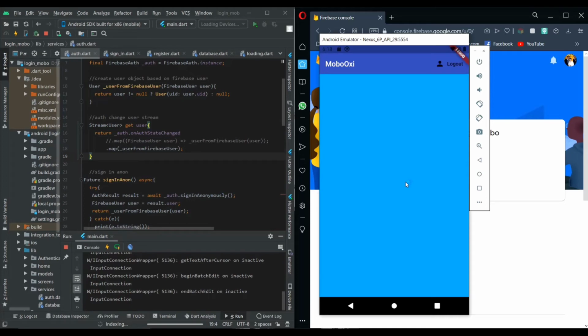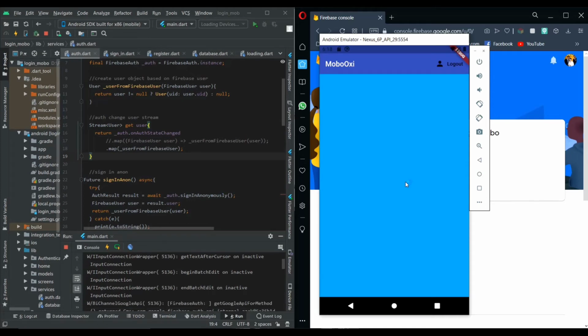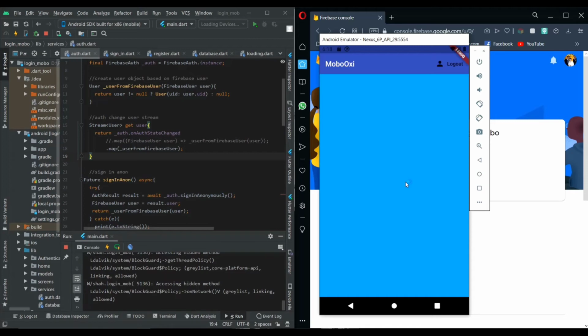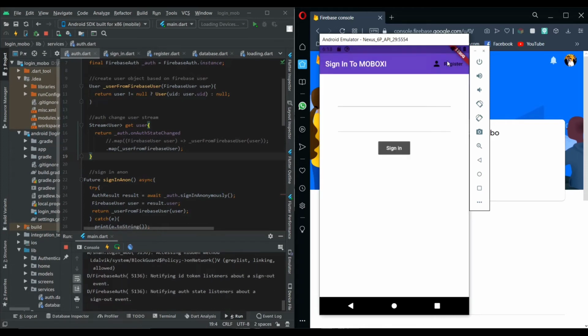So this is the home page where the application will guide the user to go and check their heart rate readings or their SpO2 measurements. If we log out from here, it takes us back to the main page, the sign-in page.